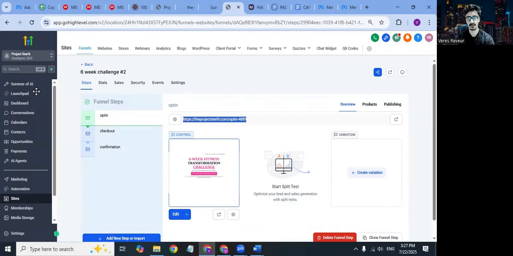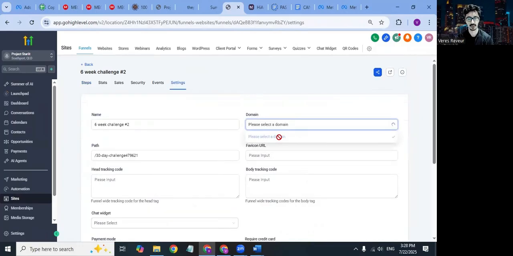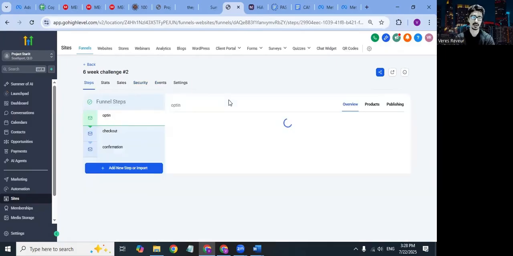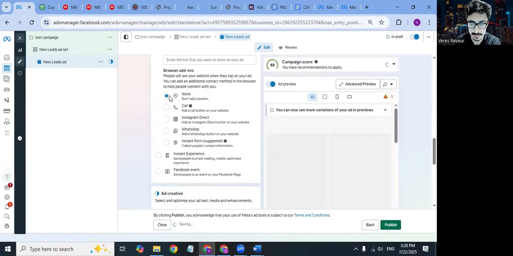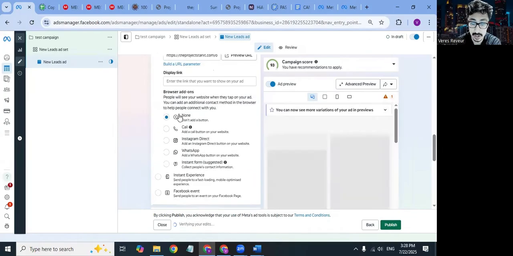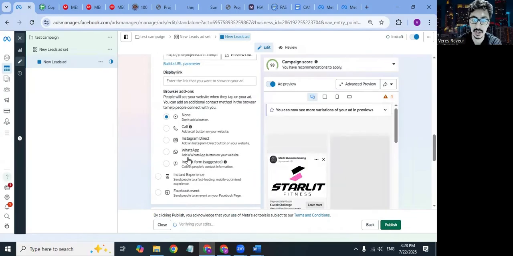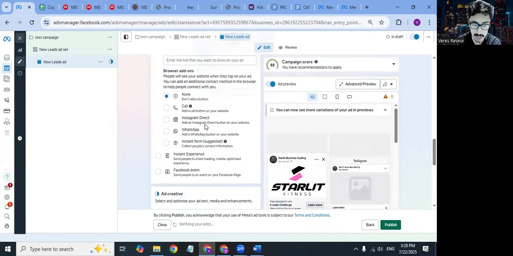If you do, go to settings and then just select the domain, which will likely be Project Starlet. We already have one, and then you can just set things based on that. Don't need to worry about it. So you just take the URL at the top. That's the website that people are going to be sent to. We paste it over here, and don't worry about display link right now. Browser like action add-ons, none. Don't select WhatsApp or call. It will just make your ads messy.